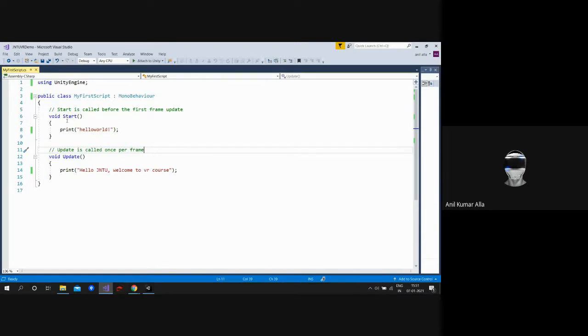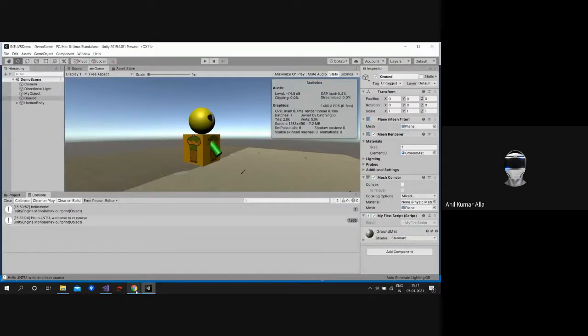The start function runs only once, in the beginning. The update function keeps on running unless you stop the game. This loop never exits, basically. So far, is that clear?